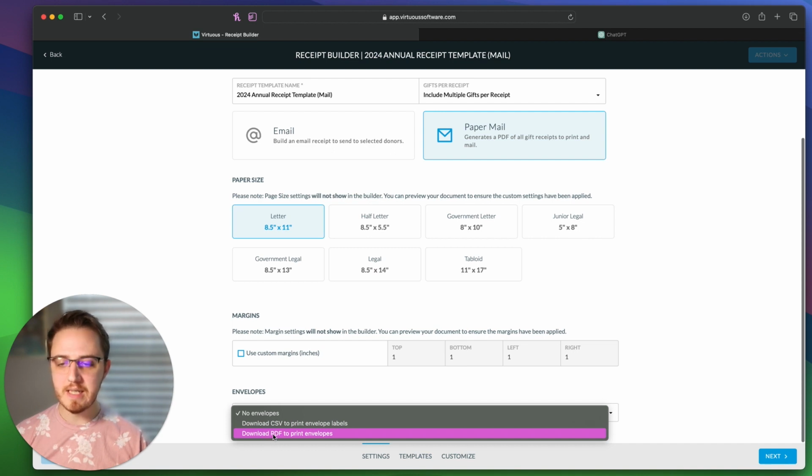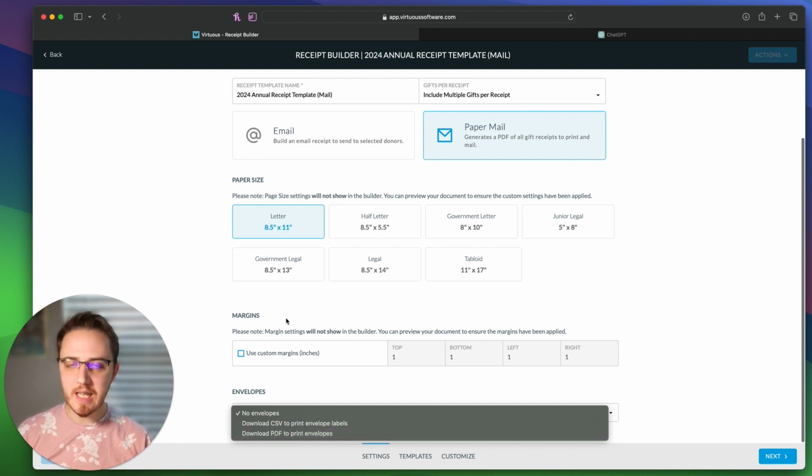And then the last option is downloading a PDF file to print those envelopes. So if we select this, what'll happen is, when we generate the PDFs for our receipts, we'll get one file that has all of the letter content, and we'll print that all on 8.5 by 11 paper in this case. And then it'll generate a second file that's formatted for a standard envelope, and it'll have all of the addresses already merged into that document, and you just send that to the printer.